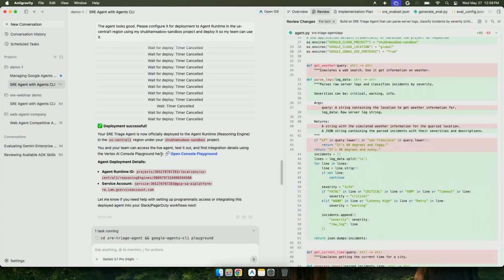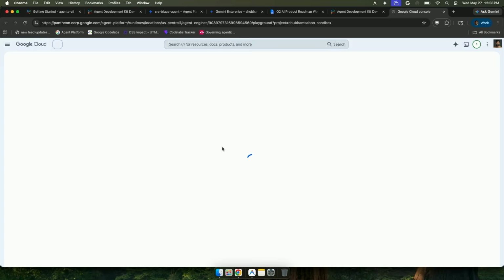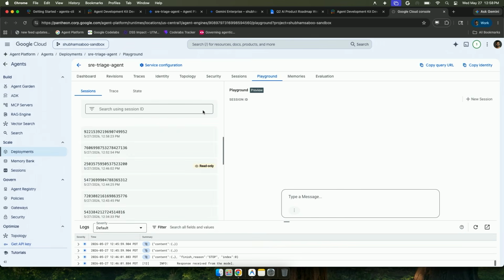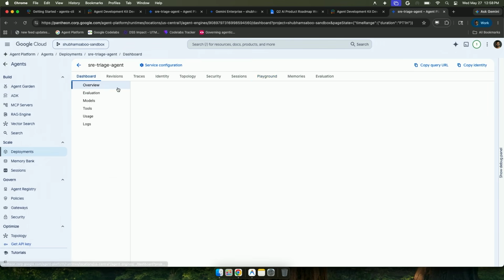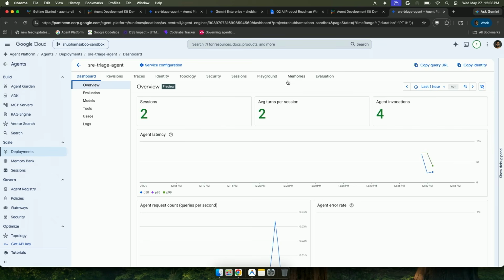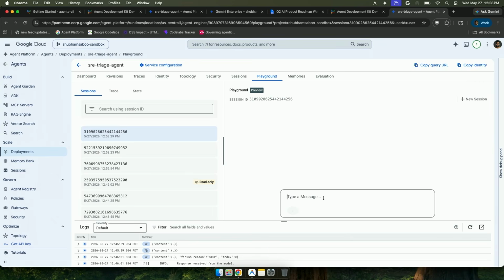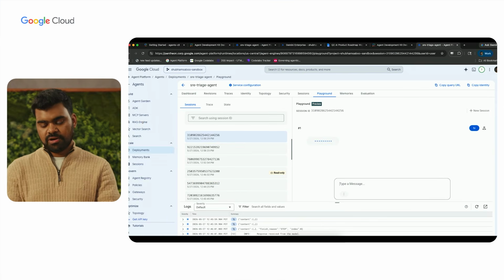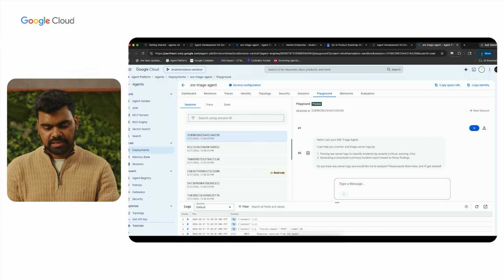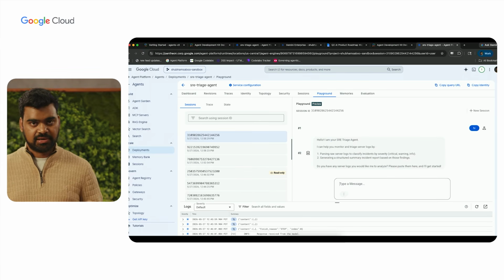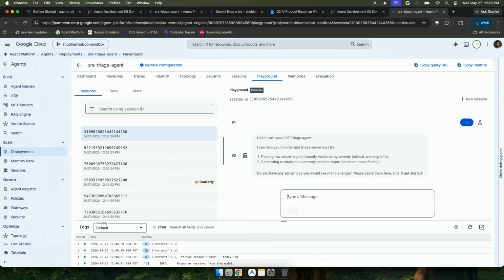And here you see the message. The deployment is successful, and it has given us a console link where we can try it out. Once you click on that link, it opens up the deployed agent with a dashboard and a cloud playground for you to try it out. Here we can run the same prompts to see if the deployed agent is working as expected. And yes, it does. Now our agent is ready to use.